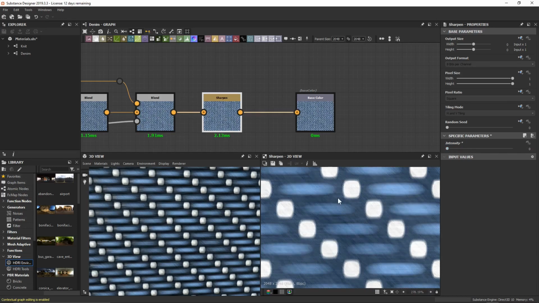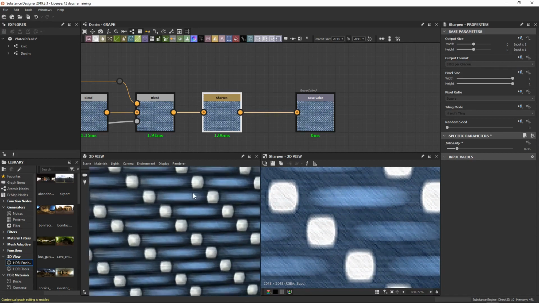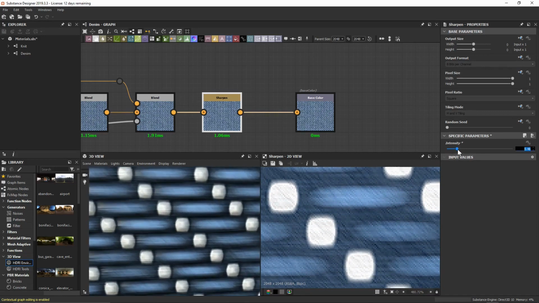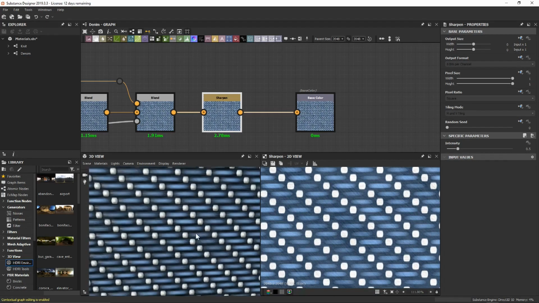Again, a value of 0 is what we have going into this node. As we bring this up, it's going to find some edges and really contrast this image a little bit. And I think a value of around 0.5 is actually good enough. You want to make sure that you don't go too far because it starts to introduce some new color values, which you don't really have control over, and oftentimes they don't look good because they start adding edges where you maybe don't want defined edges. But all in all, I think a value of 0.5 is going to look really good for our material.